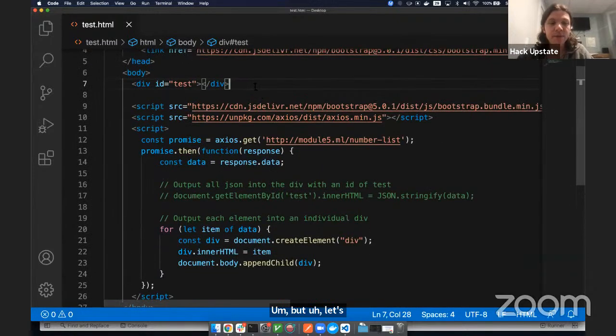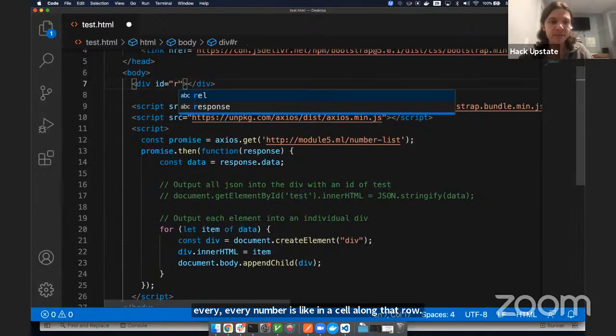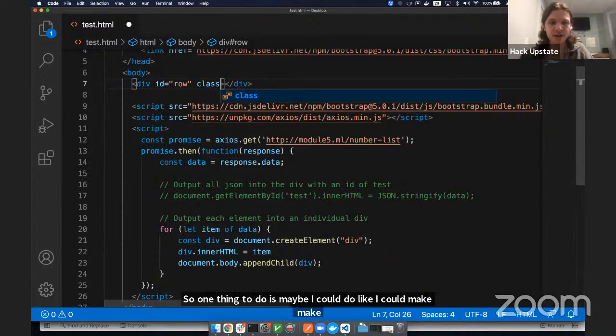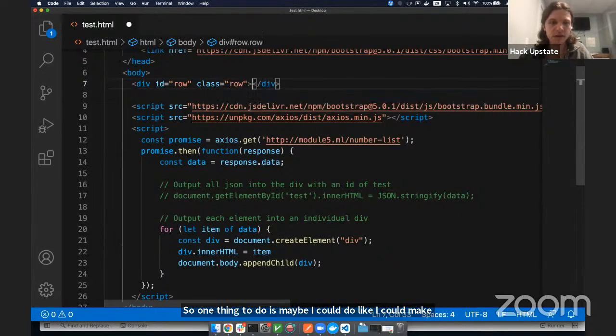Let's say we wanted to make a row where we've got a bunch of columns, and then every number is in a cell along that row. So one thing we could do is make a div with an ID of row. And I'm also going to give it a class of row.